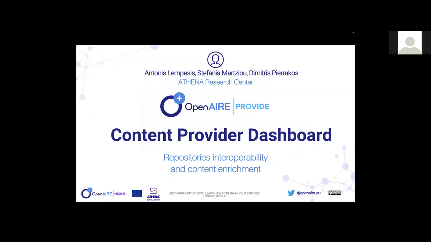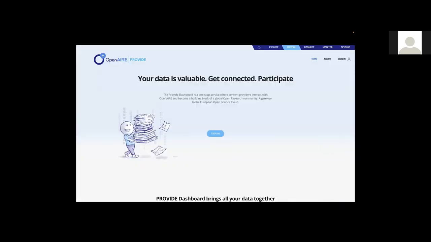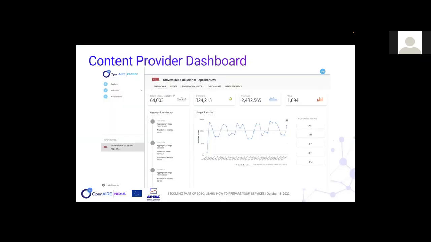Anyway, this is the OpenAIRE Provide. This is the content provider dashboard. This is the dashboard that we have created in OpenAIRE for content providers, repository owners, journal managers, aggregators, anyone with content that would like to share it to OpenAIRE and then to the rest of the world. This is the first page. This is what you see after you have registered your repository and it's been harvested. It offers all the services that OpenAIRE provides to its users, the repository managers.